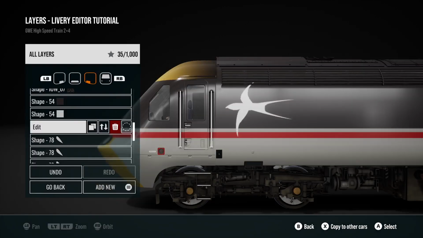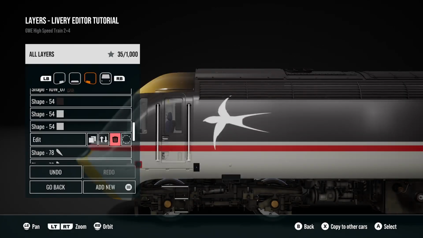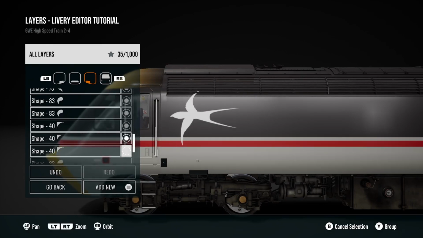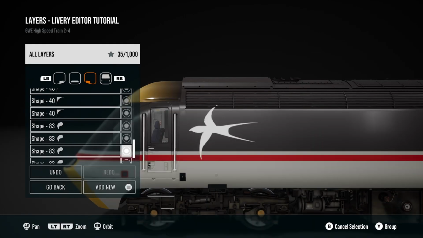It's not going to make an awful lot of difference. What I'm going to do now is group all of these shapes to sort of make that group.